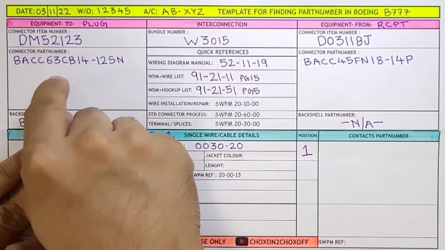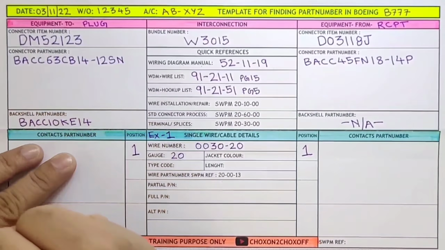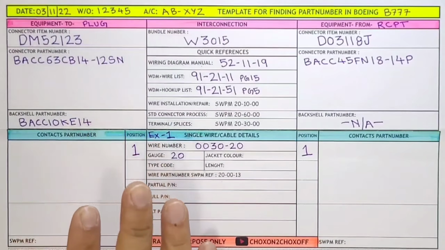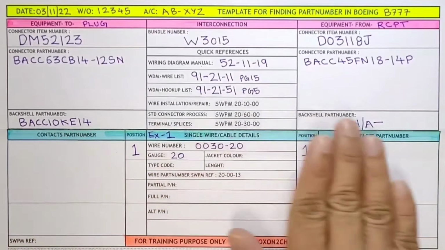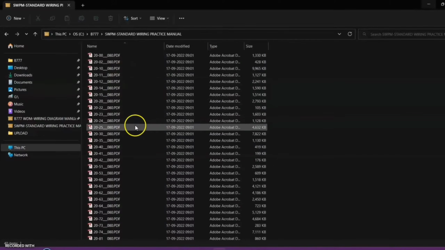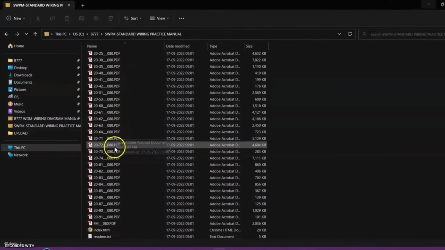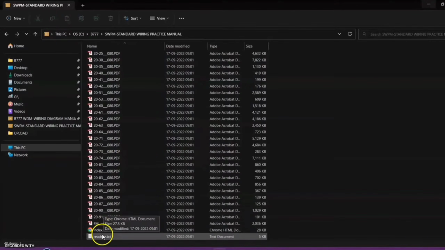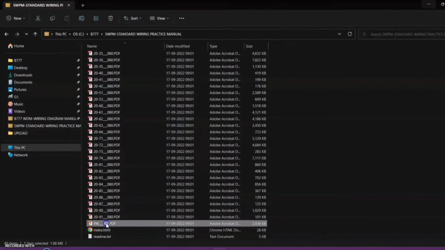Okay, where will we get the detail? We will get the detail in our SWPM, Standard Wiring Practice Manual. So let us find the part number for the contact of this side and this side. We will go to SWPM. In this SWPM they have given us many chapters as per the different components. We will go in front matter.